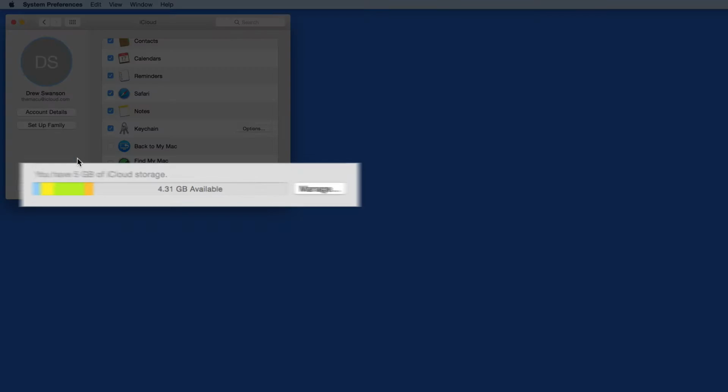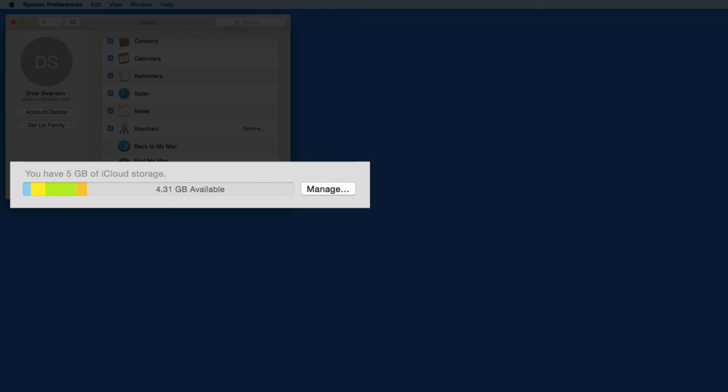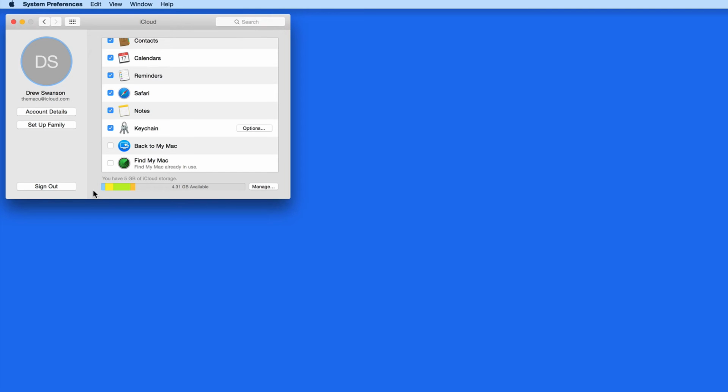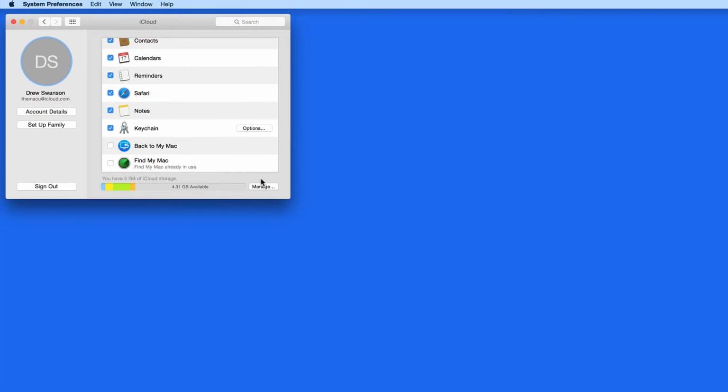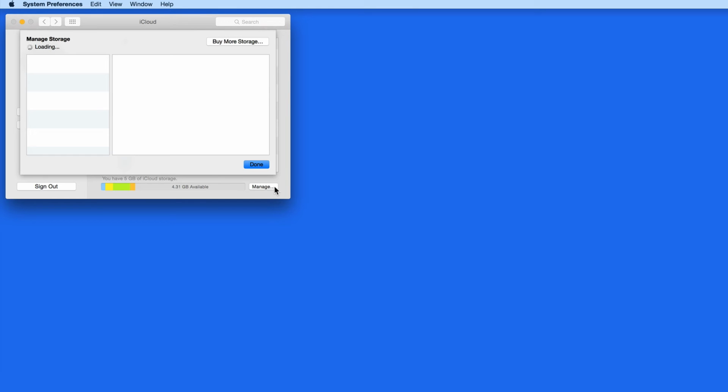Here on my Mac in iCloud System Preferences, at the bottom of the window is a bar graph of my current iCloud storage. As I hover over different colors in the bar, it displays what section of the bar that represents. So currently, most of my storage is being used by documents in iCloud Drive. Click Manage here, and I can see this in more detail, and if I want, delete some stored items.